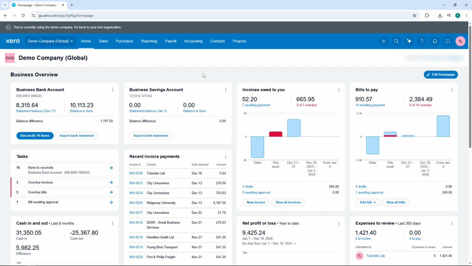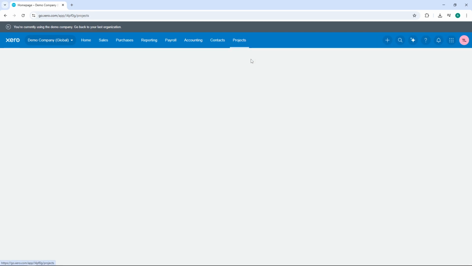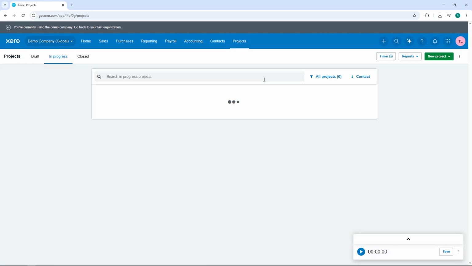Once you've signed in, you'll be taken to the Xero dashboard where you'll find the main navigation menu at the top of your screen. In the top navigation menu, click on Projects. This will give you access to Xero Projects, the dedicated space for managing all your client work. An expanded menu will appear with several options. From here, select All Projects to view your complete project list and begin setting up new work.